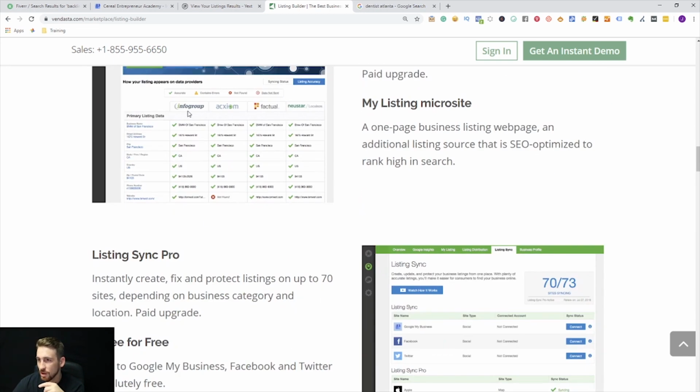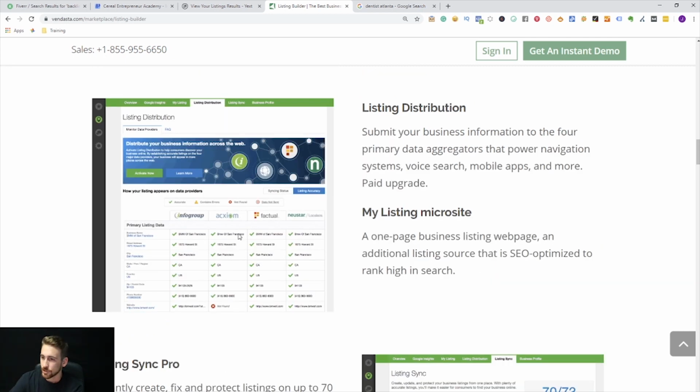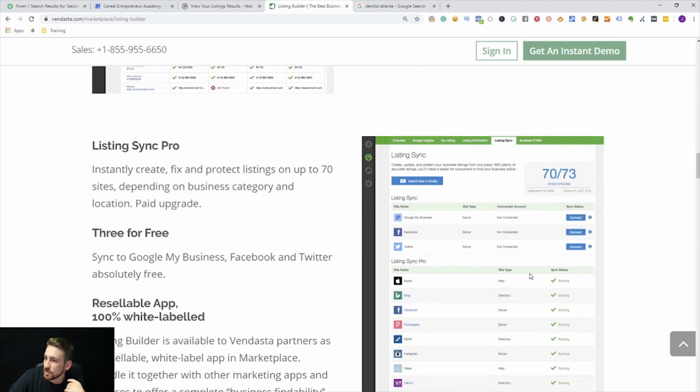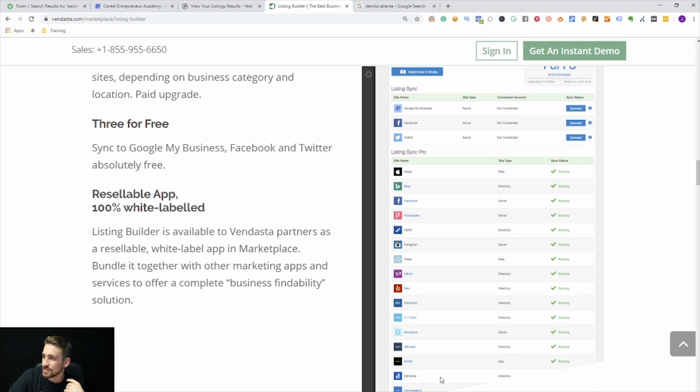And this is actually how you'll get put across Infogroup, Axiom, Factual, and Newstar, which are the four major listing site aggregators. They're data aggregators. And they put you across all of the different listing sites that are out there. So it's going to list you across all the big data aggregators plus all of the big listing sites automatically. You create one business listing, it updates all of them at one time. I definitely recommend getting this service.